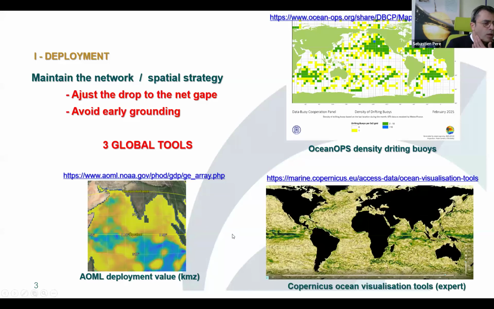And the last tool for me is the Copernicus Ocean Visual Tools, the expert mode. Here it's a Vision Tools suite, and here you have a surface ocean current analysis, and you can have it through many years. So you can see during El Nino phase or other seasons. It's very useful.